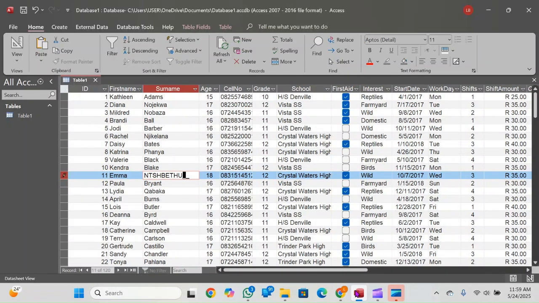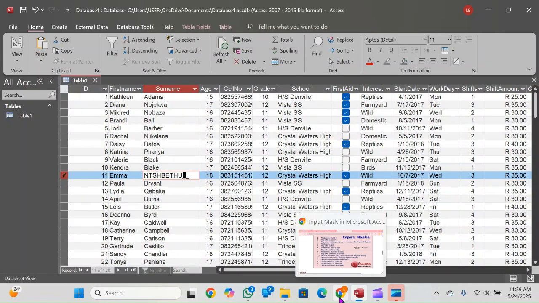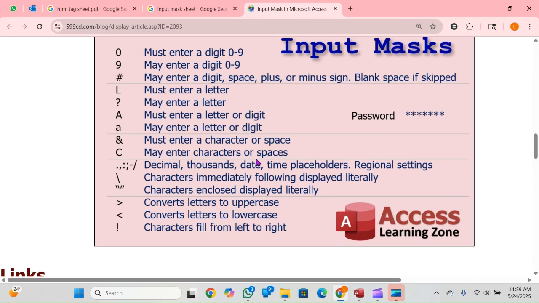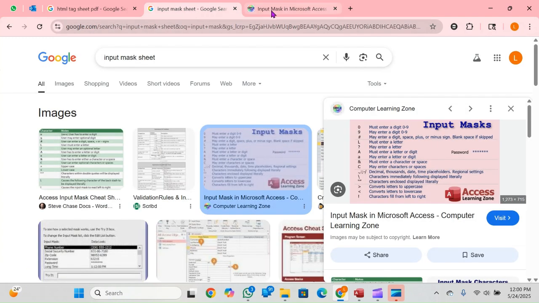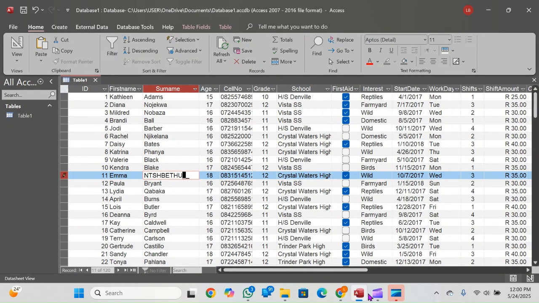Okay, so I hope that gives you a broader idea of how you are going to use these input masks. If I ask you something specific, like they must enter a letter or a digit, you can even add decimal spaces, uppercase, lowercase, and so forth. Okay, so if you have any questions on that, I'm happy to answer you guys.